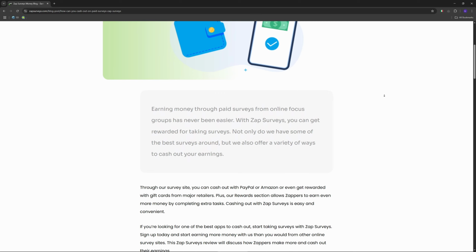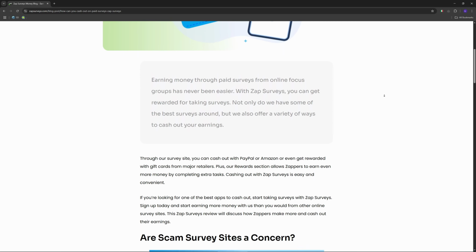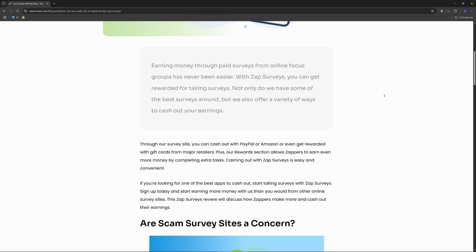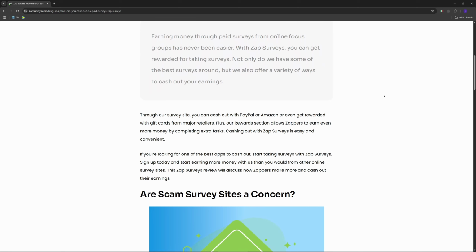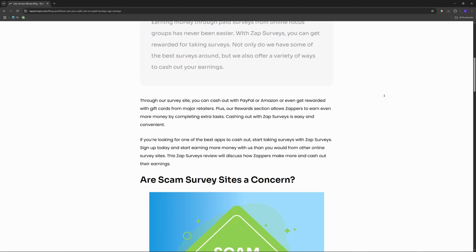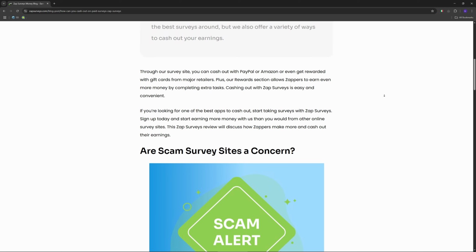Now make it happen, guys. For PayPal, enter your linked email, triple check that it's right. Choose the amount, for example 10 or 15, whatever you've got, then hit cash out. After that, it takes about 24 hours, sometimes less, to receive your money.